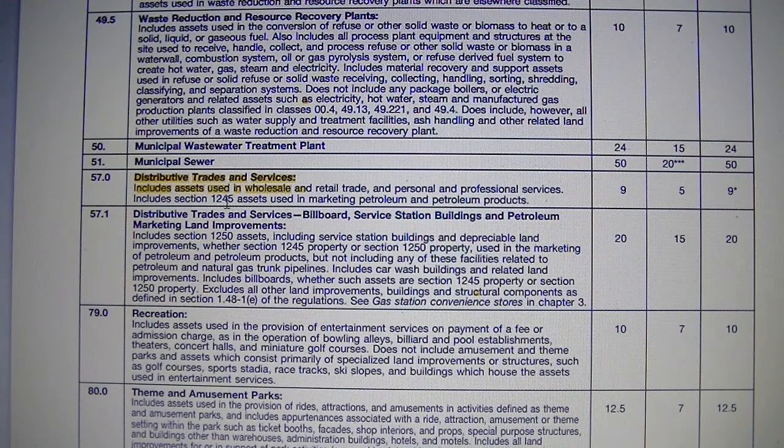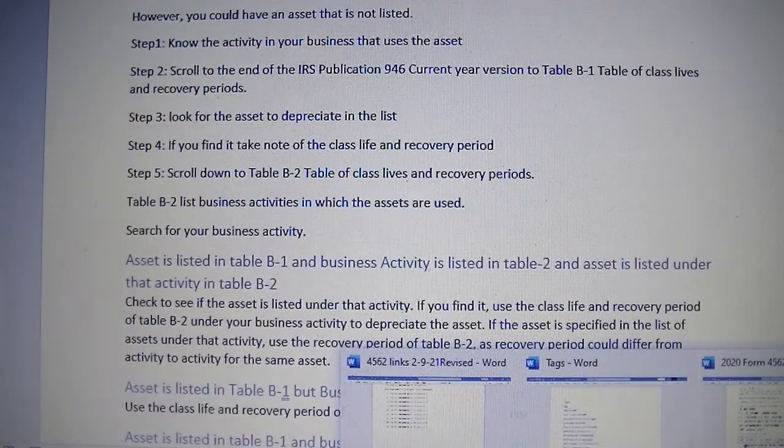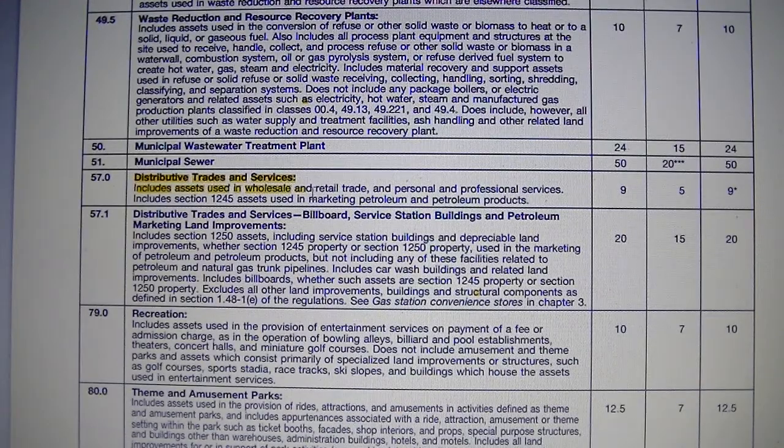Include section 1245 assets used in marketing petroleum and petroleum products. Okay. So you'll notice that they say include assets used in wholesale and retail trade, but they didn't specify desk. So desk is not specified. Is it the example we are using? The example we are using is if we find the assets listed here, let's say we found the asset listed here, like you see the name of it.